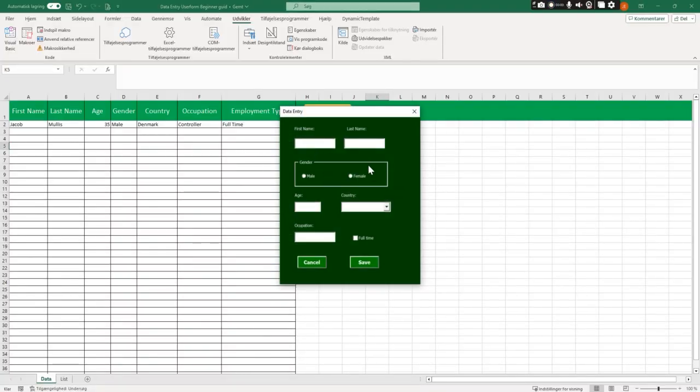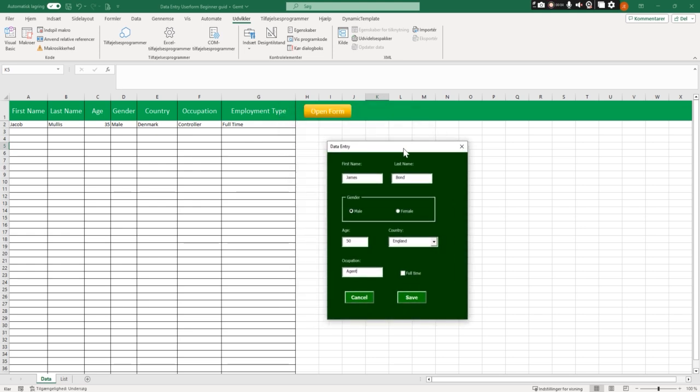Just entering a random James Bond. He's a male. He's maybe 50. He's from the UK, England. Occupation, agent, and it's full-time. Just, for fun, let's say it's part-time, so we don't check this. Save, and it writes part-time here, and it also clears all the controls except the country. So we forgot about that.